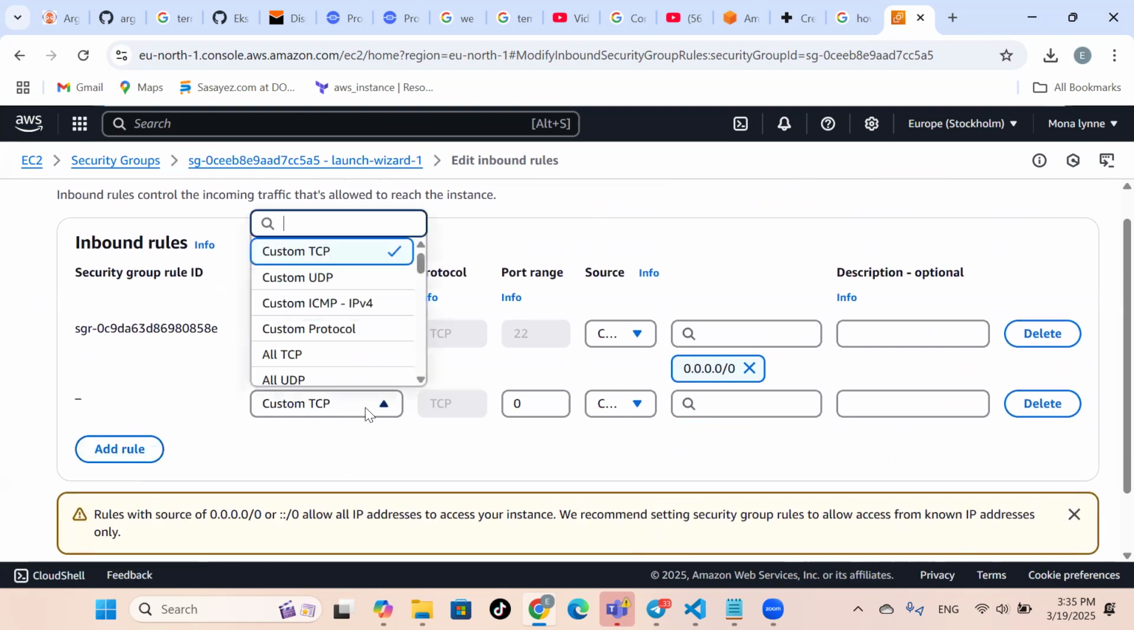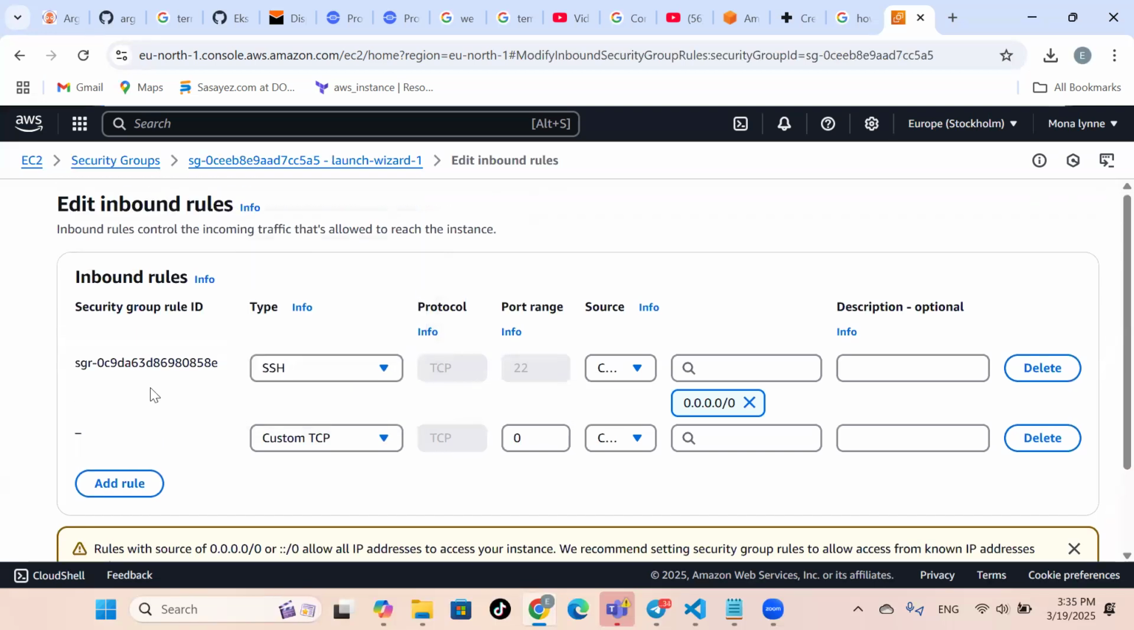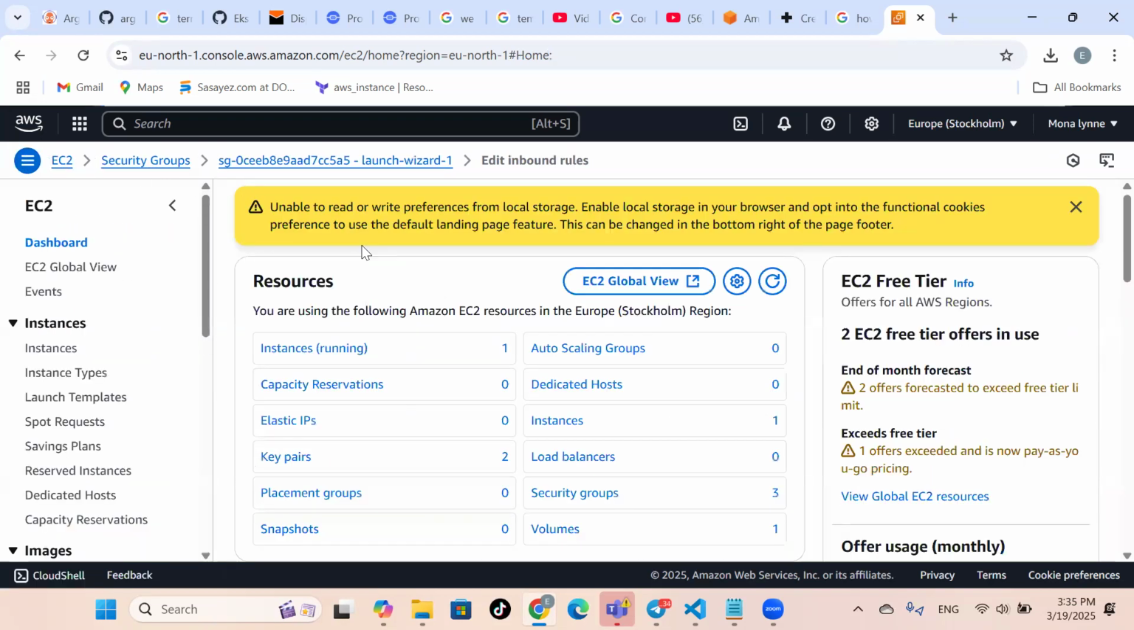You can add maybe custom TCP. So all will depend. Maybe you can add all traffic, you can add HTTPS, HTTP, UDP, you can add all of that, okay, depending on your project. So that'll be another video on how to add or edit inbound rules and outbound rules based on our project, right?